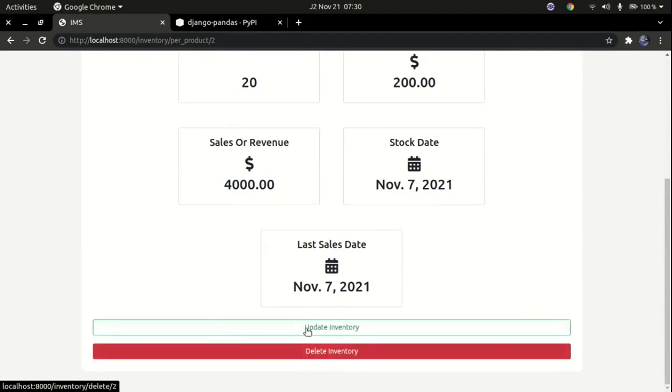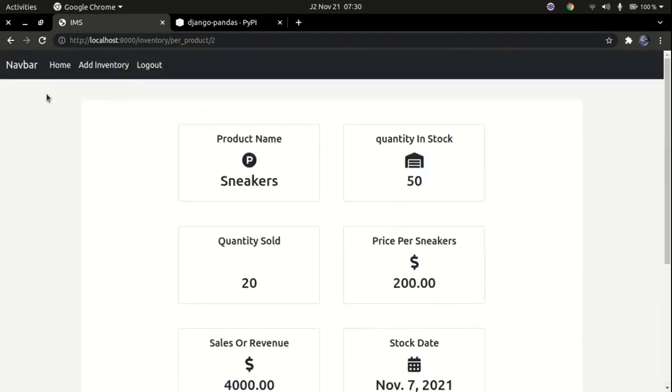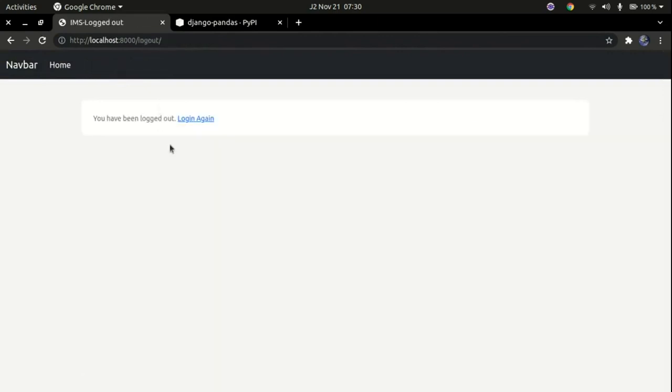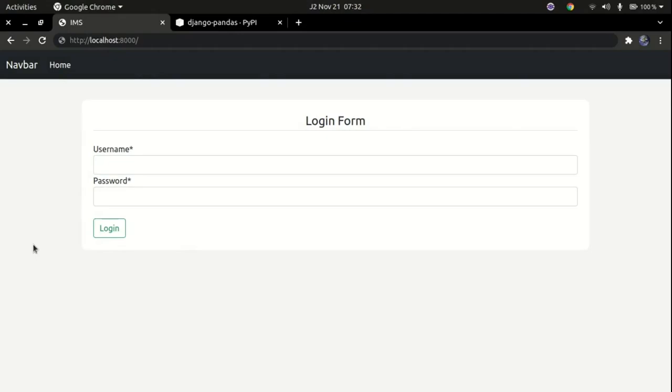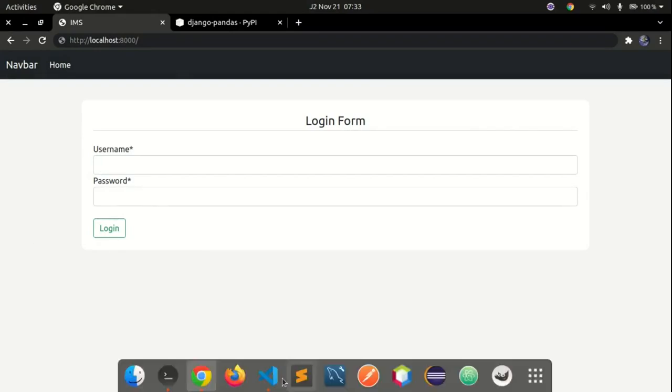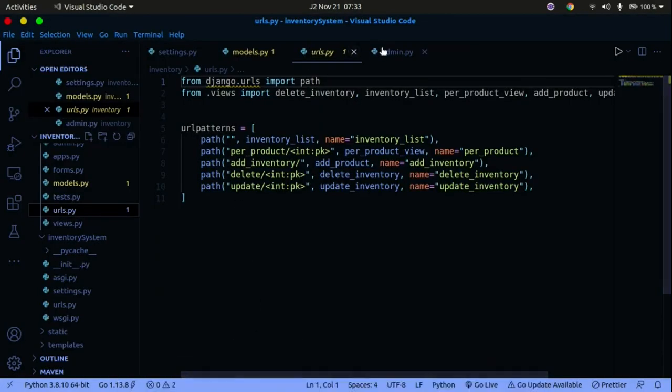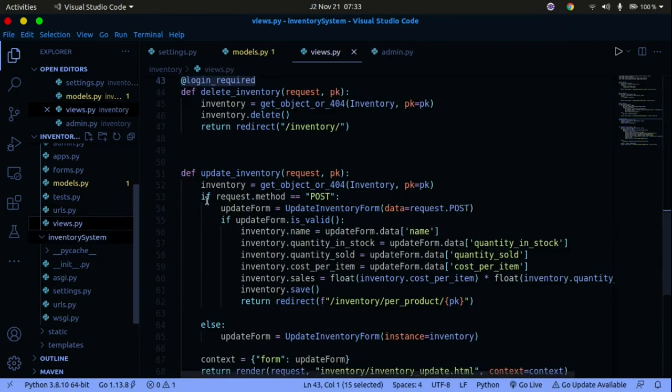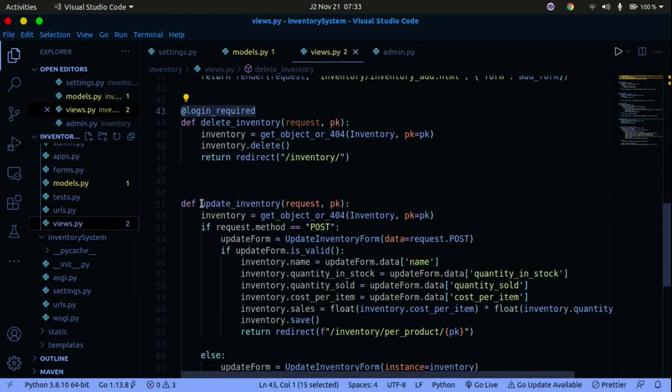Okay, so now there's something. Let me just go back to the main page. I'm just going to log out for now, and I can click on login again. Now that I'm logged out of my system, let me just show you something. If I go back to my code base, to my views.py, what you can notice is that the update functionality does not have the login required decorator, meaning that we can access this update product page without actually having to log into the system.